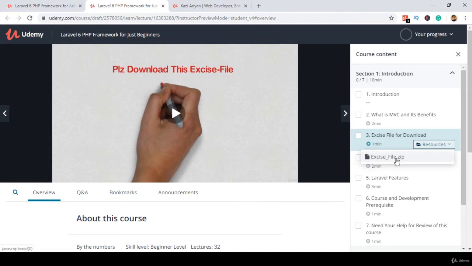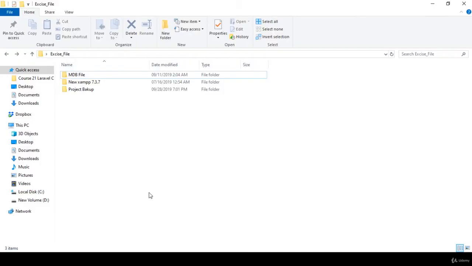First of all, you have to download it and then extract that file. When you extract that file, you will get some folders. One is the MDB file, that is a XAMPP file. That means if you want to update your PHP version, then you can work with this one. I already discussed those things with you, how you can update your localhost PHP version. And also there is a project backup file.